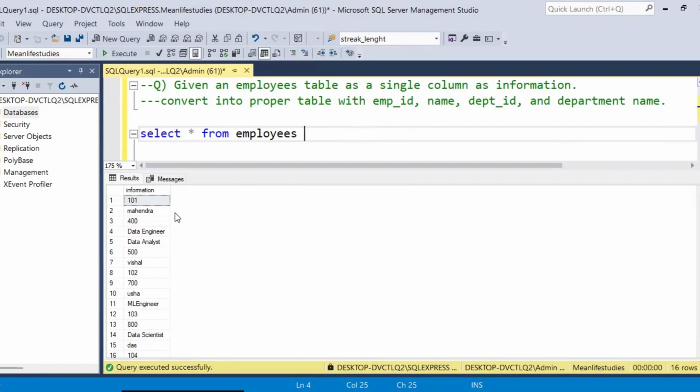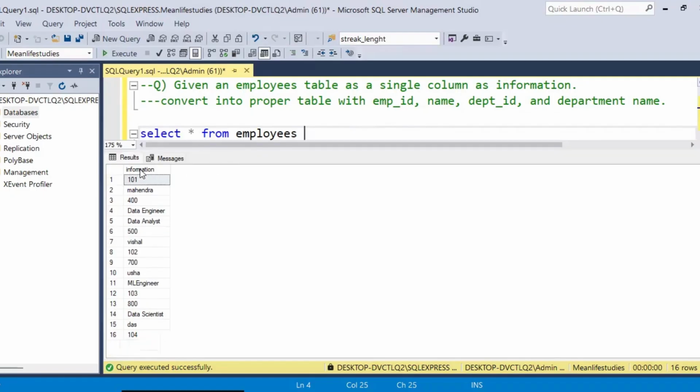Okay, and this is the given table having only a single column, information, under which we have different data as given. If you observe, it is given 101, 102, 103, and 104, and then Mahindra, Vishal, Usha, and Das. So it is given four employee names. So assume these are the employee names, right? If you're not able to understand that also, no problem.